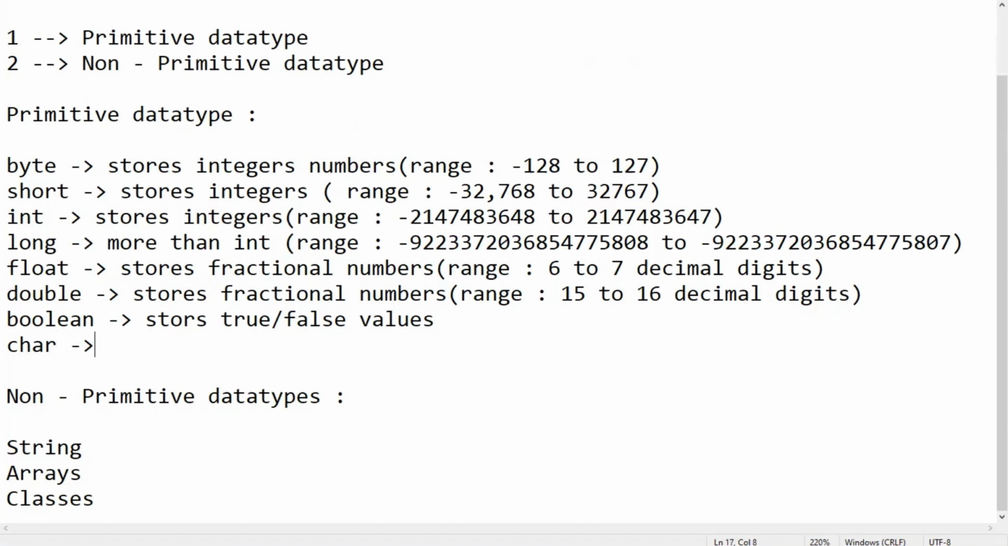Character, it is a single character, correct? Yes, sir. Clear? Any questions? No, sir. Okay. Now we are going to talk about all these examples one by one. So what are all coming as part of integers? You are going to get the integers part as byte, short, int and long. So let's talk about those values first.